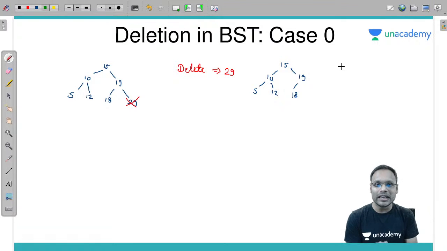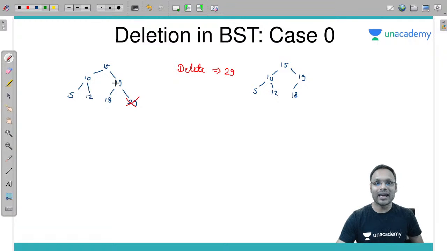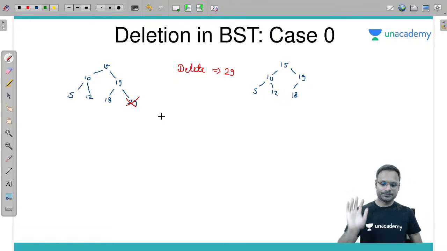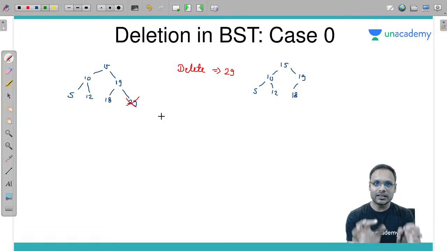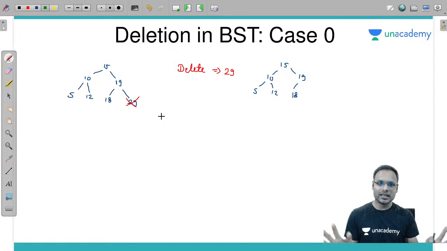If we need to delete a node which has no child, 0 children, then remove it from your BST. Means if 19 is 29's parent and 29 is the right child of 19, what will come in the right child of 19? Null. Simply delete it. Theoretically, very easy. Algorithmically, let me explain in a little more detail.